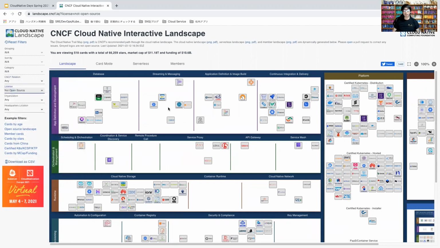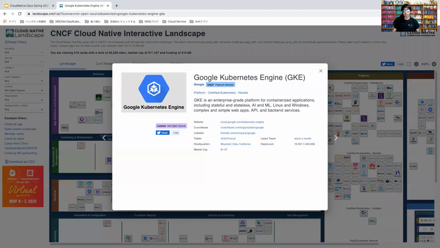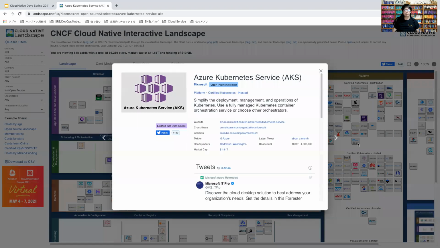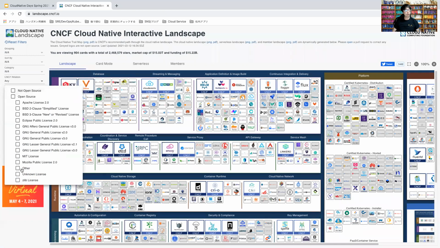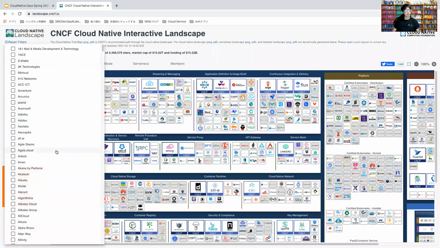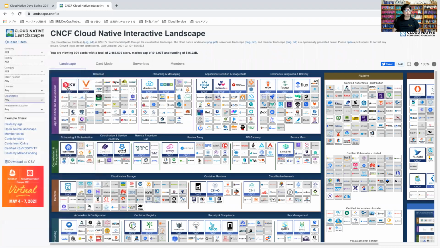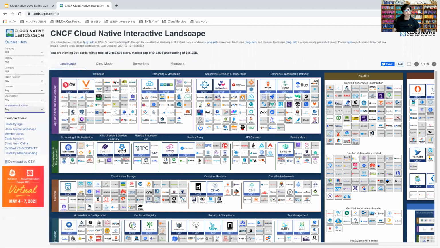The proprietary commercial things are even included in this interactive version, like certified Kubernetes hosted services: AWS EKS, Google Cloud GKE, and Azure AKS. Such things are included as the non-open-source category in this landscape too. You can also see Apache License 2.0 open source or other licenses, along with your interests. And there's the organization which the product or project states, and also the location of the organization, so you can see the locality of these products and projects.